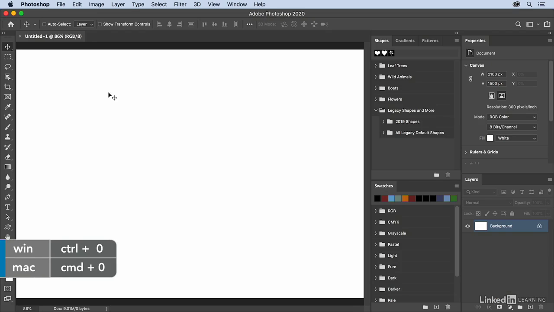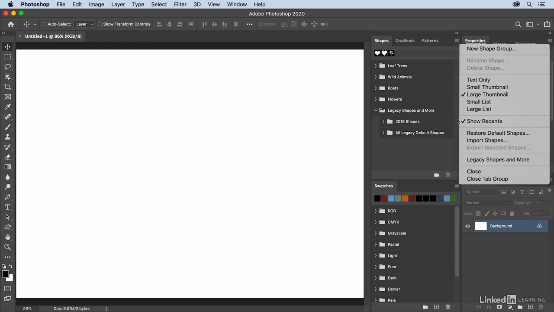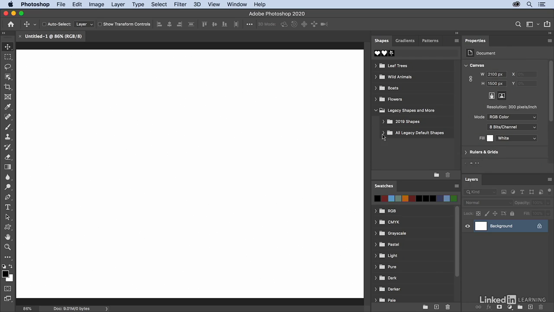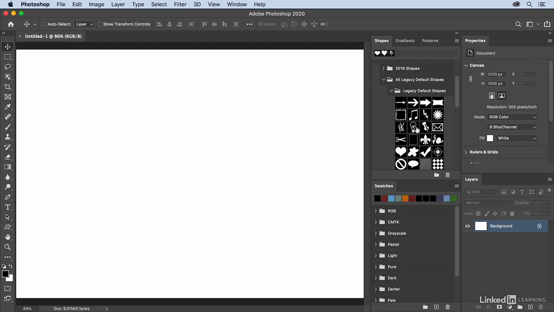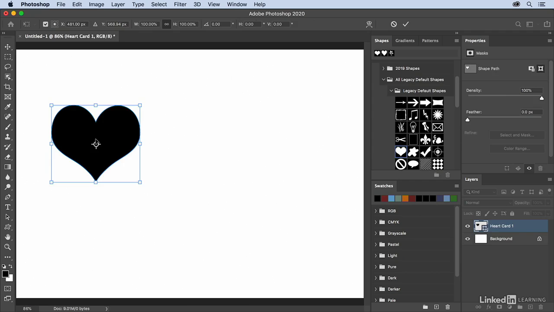In order to add a heart shape from the Shapes panel, I used the flyout menu and loaded the Legacy Shapes and More. Then in that folder, I'm going to use the All Legacy Default Shapes, use the disclosure triangle in order to look at the default shapes and just drag and drop the heart from the Shapes preset panel into the image area. I'll tap Return or Enter in order to apply the information.